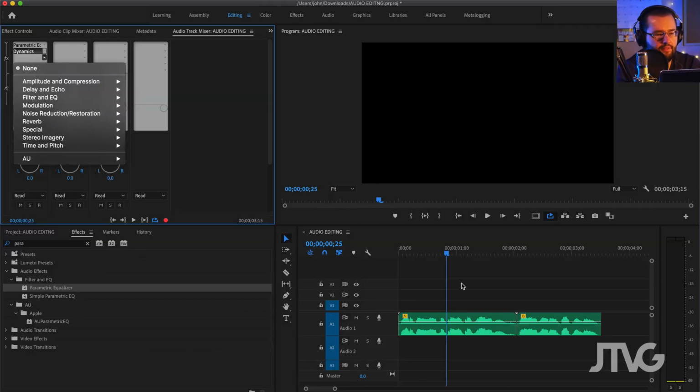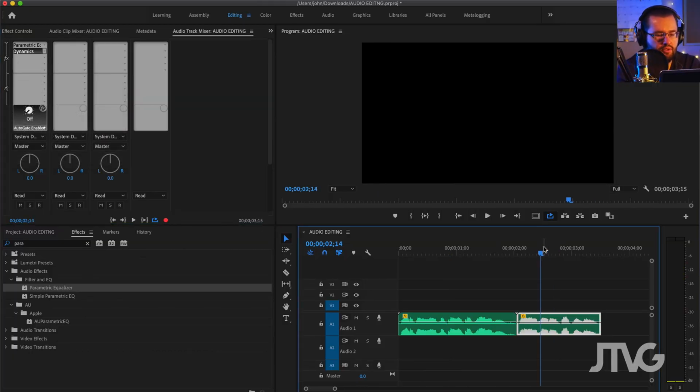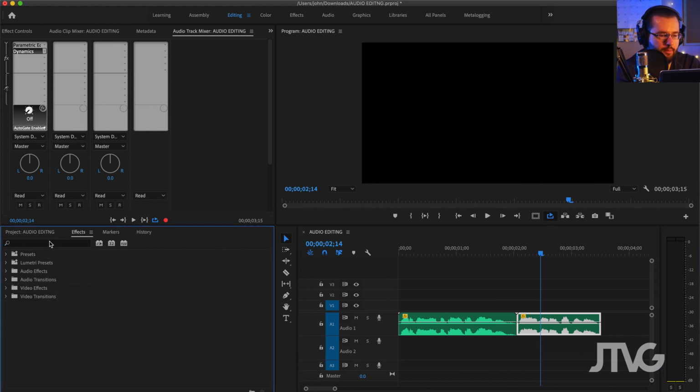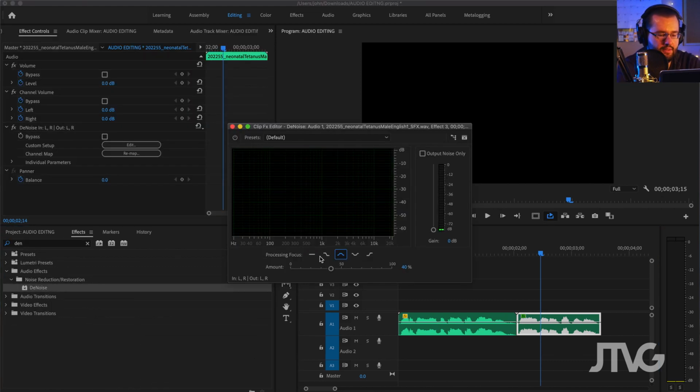And once again, say if it's a separate clip, you can just add it to a clip by typing it into the effects, denoise, dragging and dropping it, going to effects controls. And what I like to do here is usually in most cases, I'll check that, the processing focus. And usually I don't go above 20% unless it's really bad. Usually between 10 and 20 is pretty good.